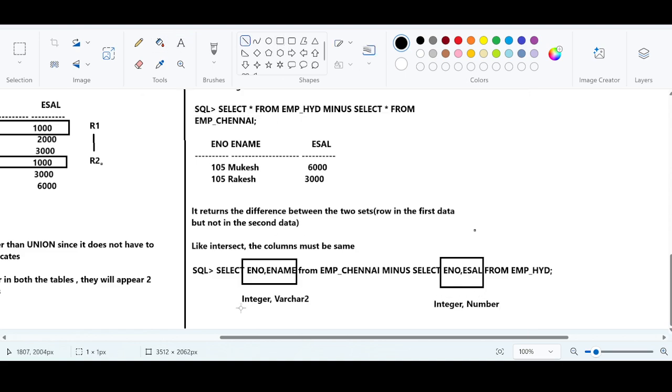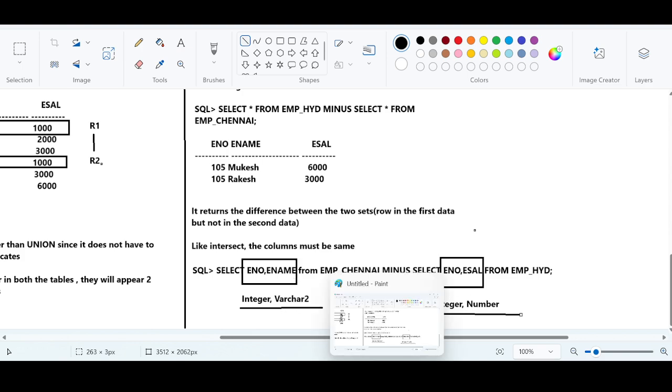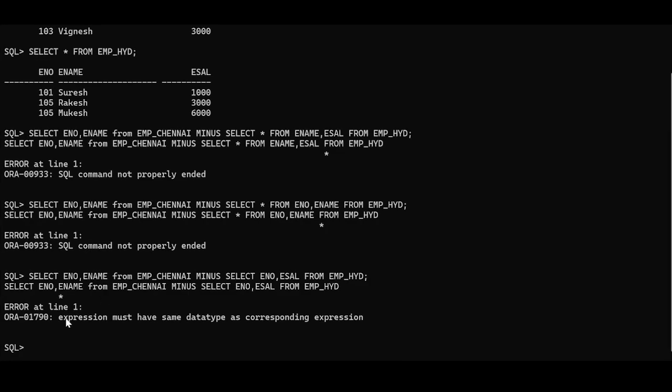So if you look at the order, integer varchar2, integer number. That is why it is giving an error. It is not checking the column names actually. Behind the scenes, column name checking is not happening. The data types of the columns are being checked behind the scenes. That's why the expression must have the same data type as the corresponding expression. Since this is the corresponding expression, the actual expression must have the same data type. It is applicable for all the operators above, which I have just explained.